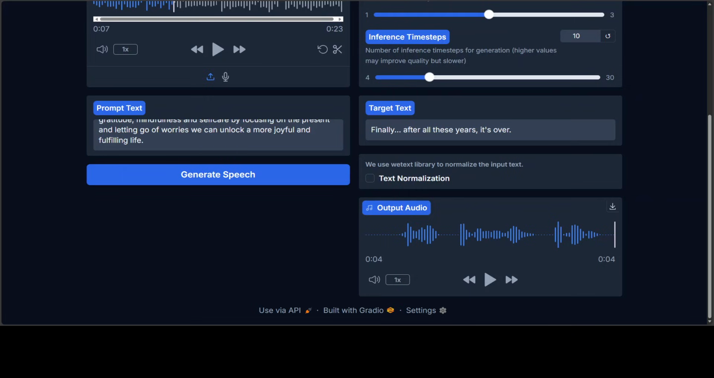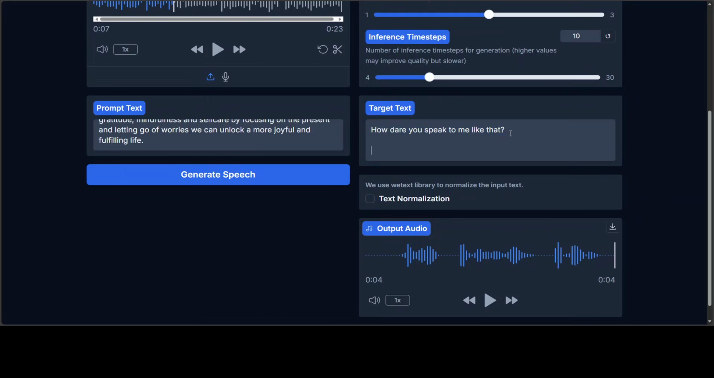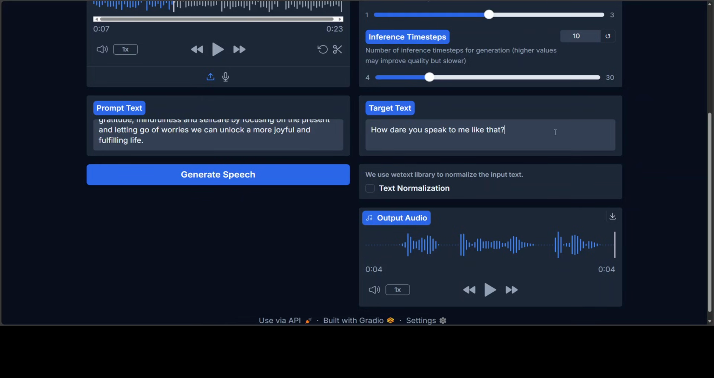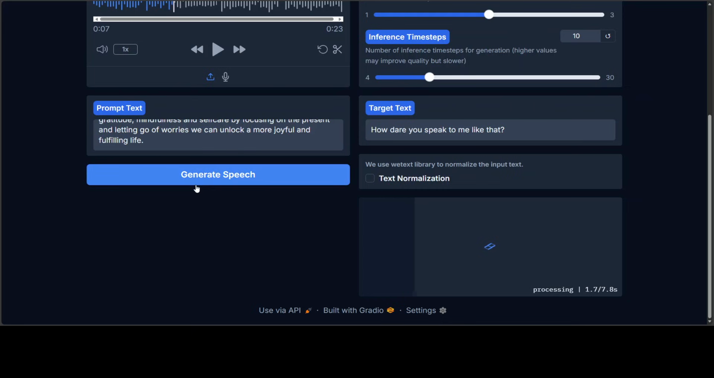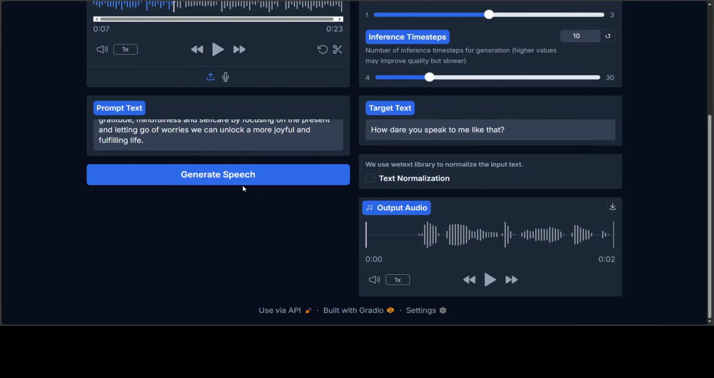Okay, let's try out another one. So I'm testing how dare you speak to me like that. Let's try it out again. This is anger, indignation. There should be some sharp emphasis on the word dare here. How dare you speak to me like that? How dare you speak to me like that? Yeah, perfect. This is good.